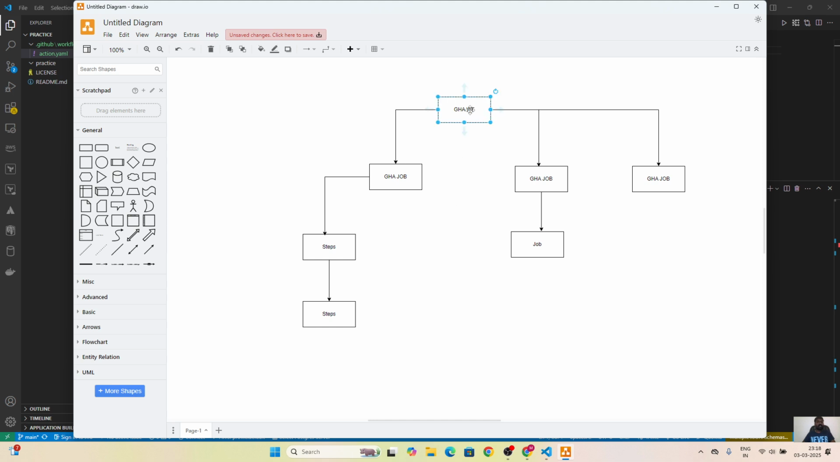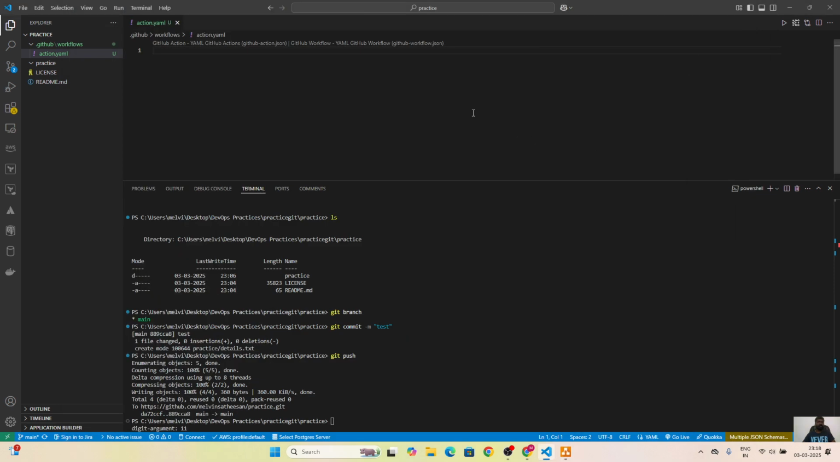Okay, so we have a workflow. Under workflow we have jobs. Under jobs we have steps. In other words, we can say we have a workflow, under the workflow we have a job template, and under the job template we have tasks. In that way also we can say it. Okay, so that's a 10,000 feet overview of the GitHub Actions workflow. In the next segment we will be creating a workflow.